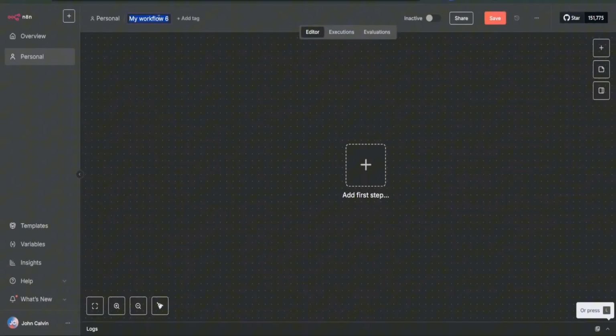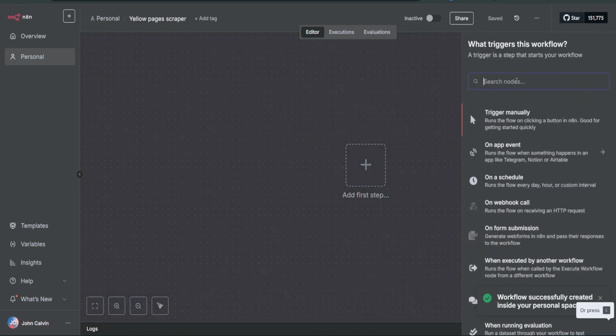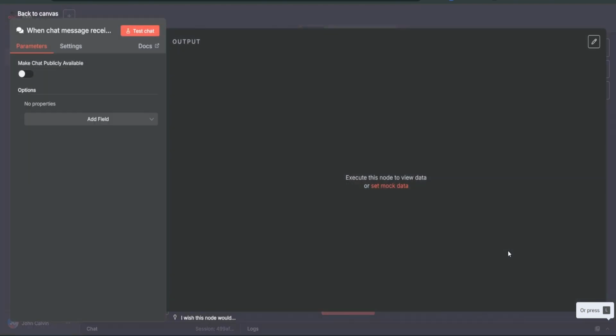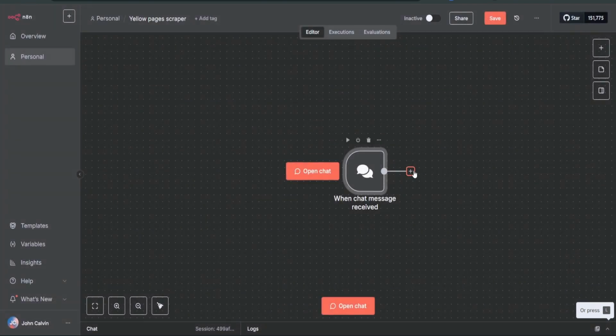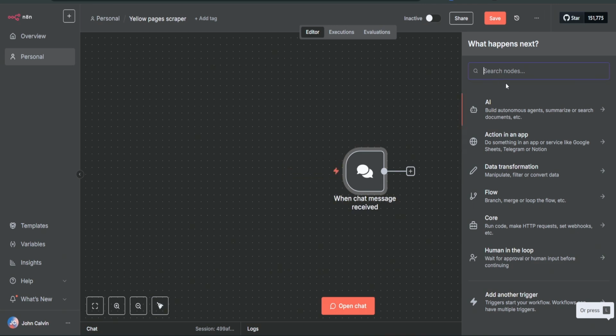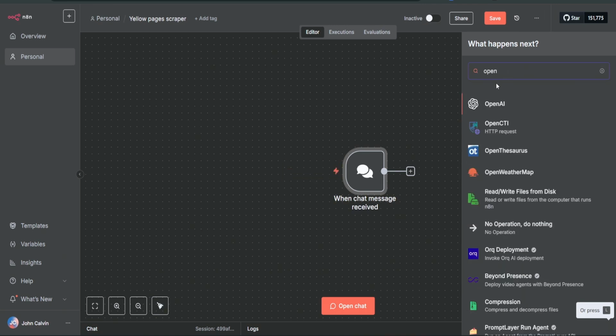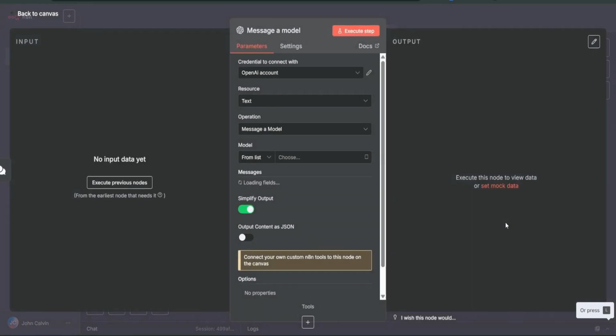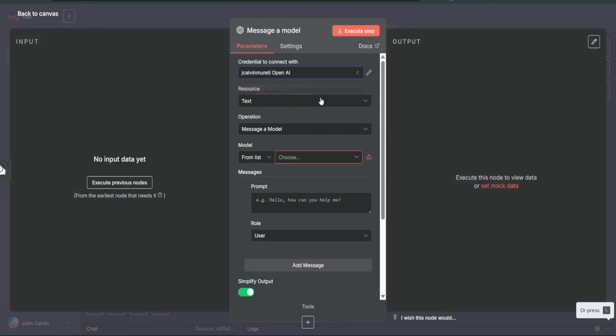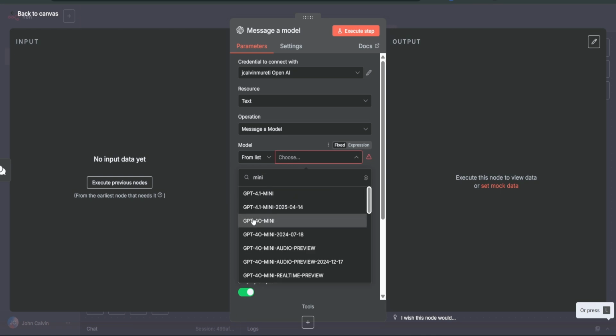Let's build it. Let us name our workflow Yellow Pages Scraper. Next, we will add our chat trigger. Then next we'll add our OpenAI message model. We put in our credentials and the operation is message a model. Then next we will add our model to message, GPT-4 mini or a similar capable model.